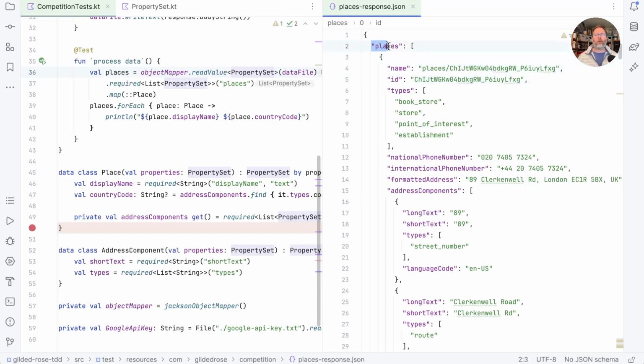So at the top level we have a property set with just places in it, and then we have an array, well that maps to a Kotlin list, and inside that we have more property sets, where this one has a name which maps to a string, ID maps to string, types maps to array of string, and so on.